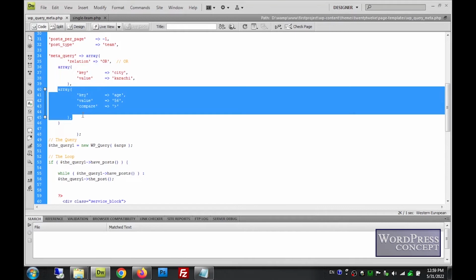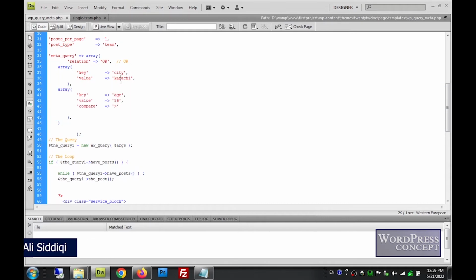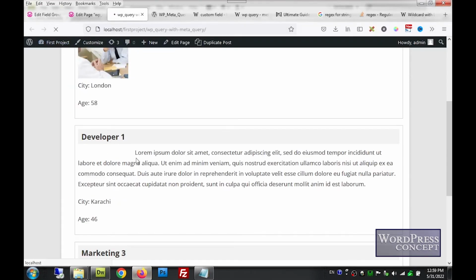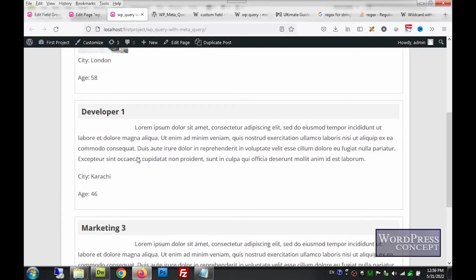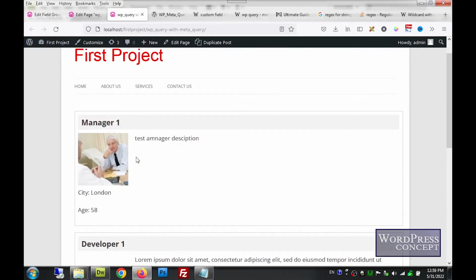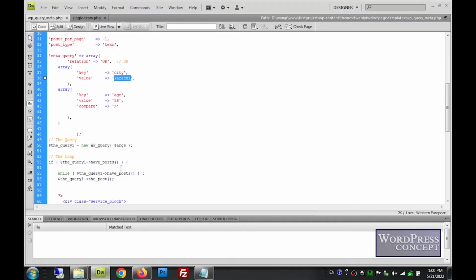With OR, what it will do is it will test the first one and the second one and see if any one of them is true, it will show us the post. For example, if the city is Karachi, it will show me the post. Or if the age is greater than 56, it will show me the post. So it's not compulsory that only the posts from Karachi will be shown. It will show the posts from Karachi, and it will show the posts where age is greater than 56. Now let's see.